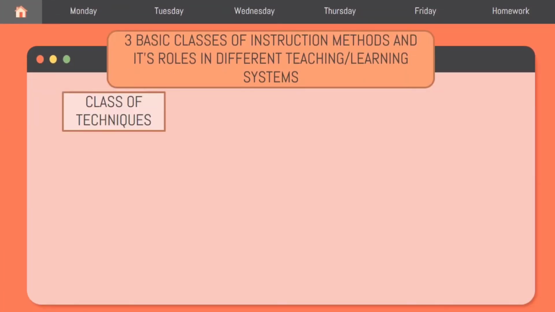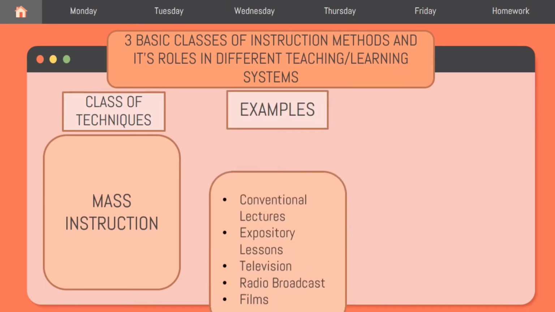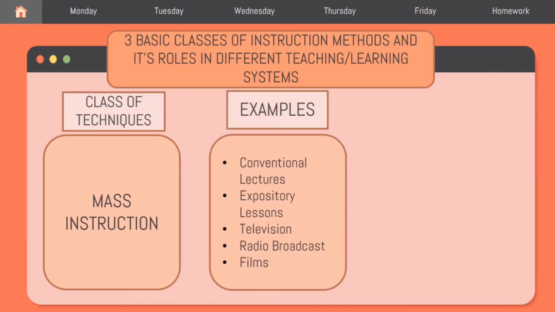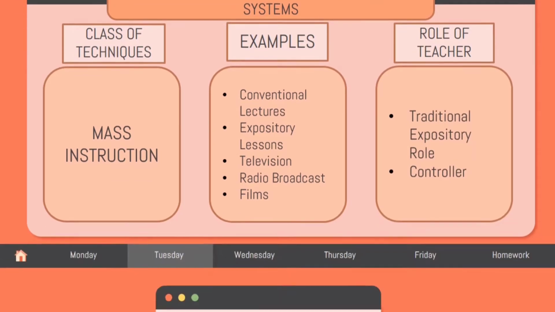The third class of techniques is the mass instruction. Its examples are conventional lectures, expository lessons, television, radio broadcasts, and films. The role of the teachers for this is the traditional expository role or the controller.